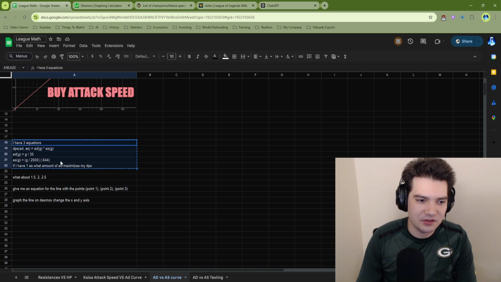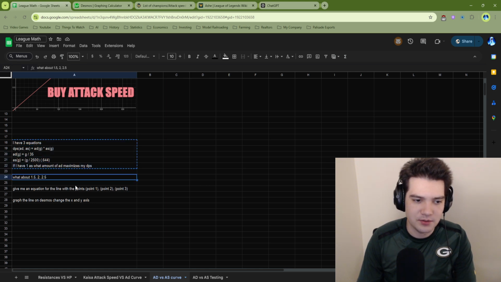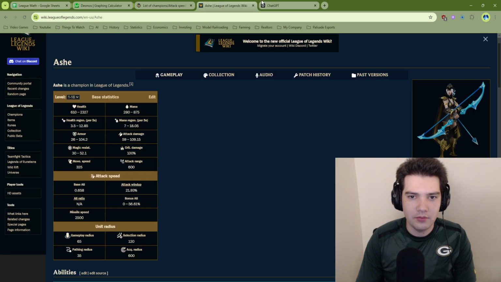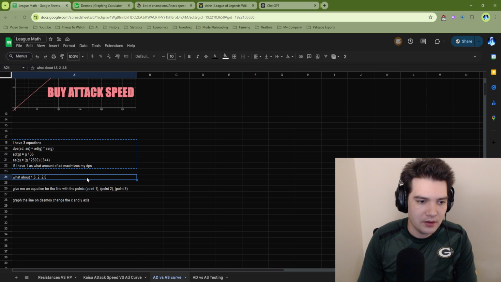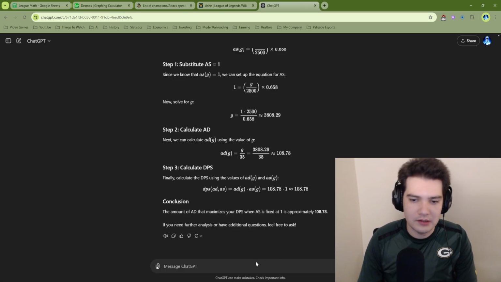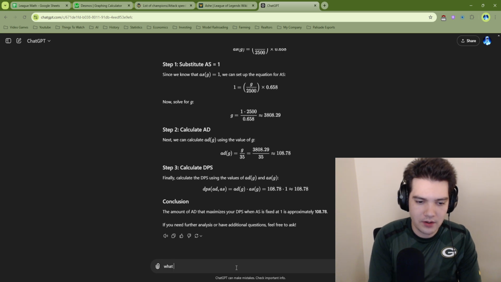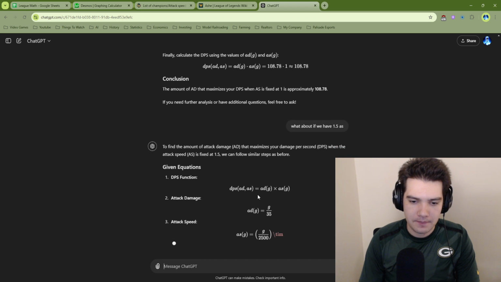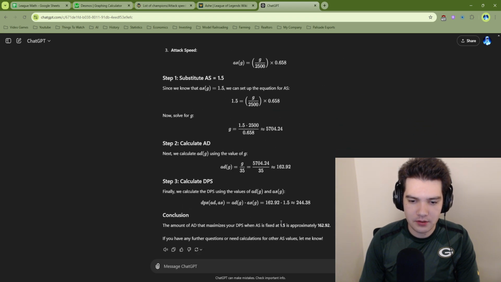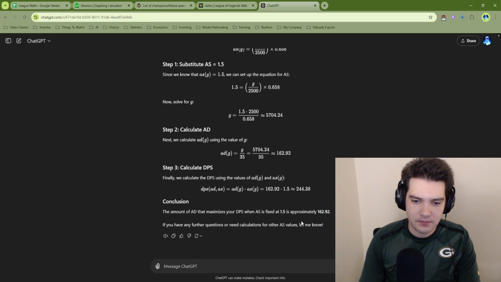So we just ask it this question. We put in the attack speed ratio for the champion we actually care about. We probably only need 2 points, so we're probably fine with this. Maybe we'll get one other one just to make sure. And then we can ask it, what about if we have 1.5 attack speed, and it's going to spit out another number, and it's going to say 162.92. So let's write these down real quick.